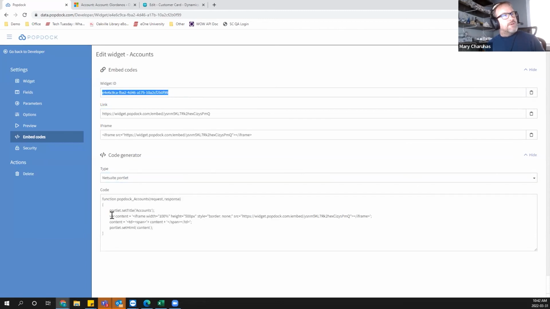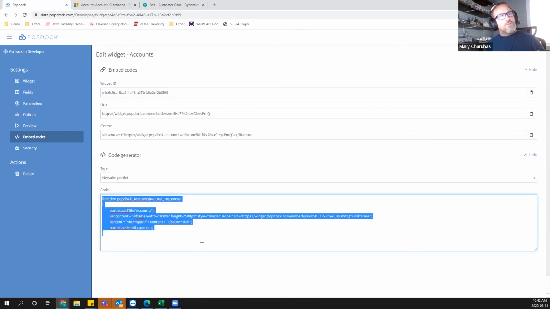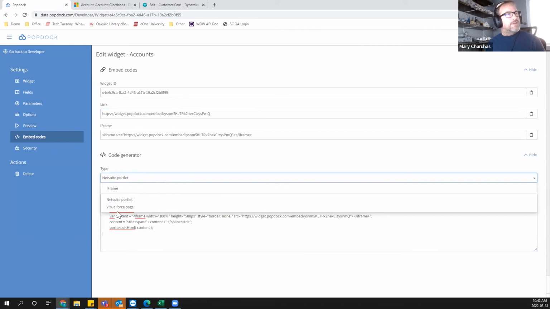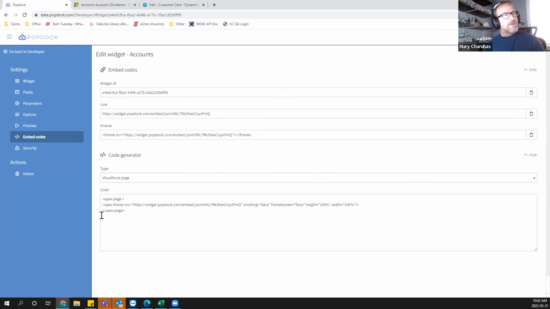So for my NetSuite function that I have to build, we're giving you the code that you need to put into NetSuite to embed that particular widget. If I have any Salesforce folks on the call, we give you the Apex code. Sorry, I got the Apex mixed up with the NetSuite earlier, guys.